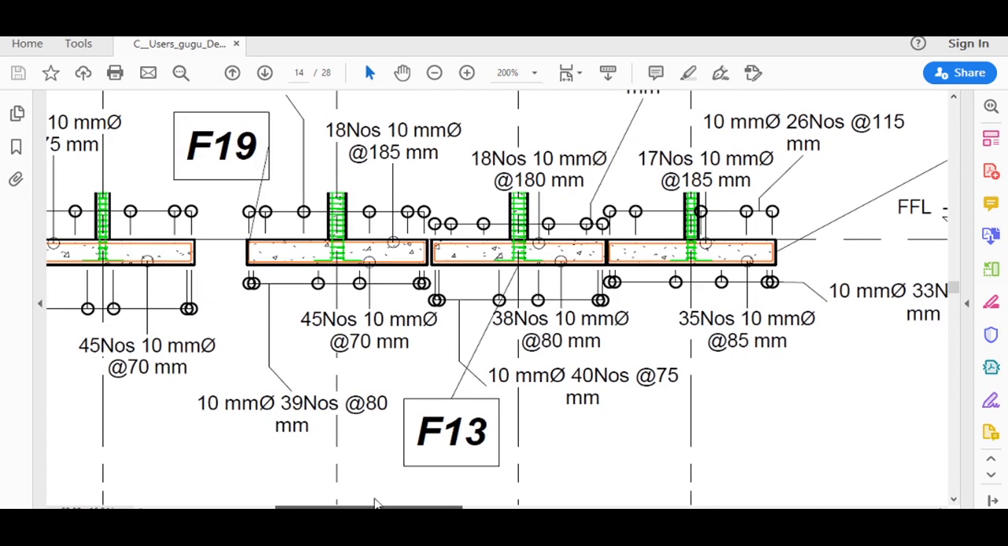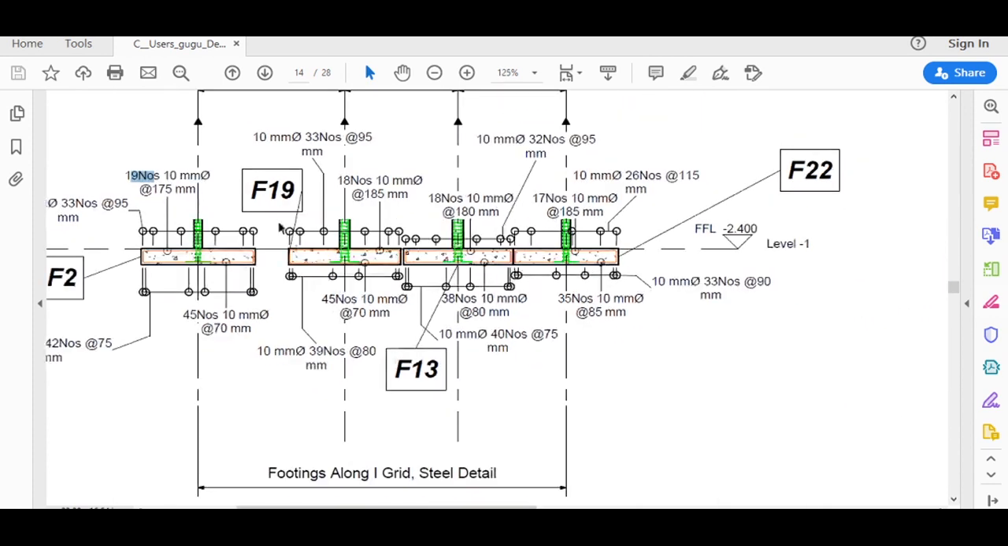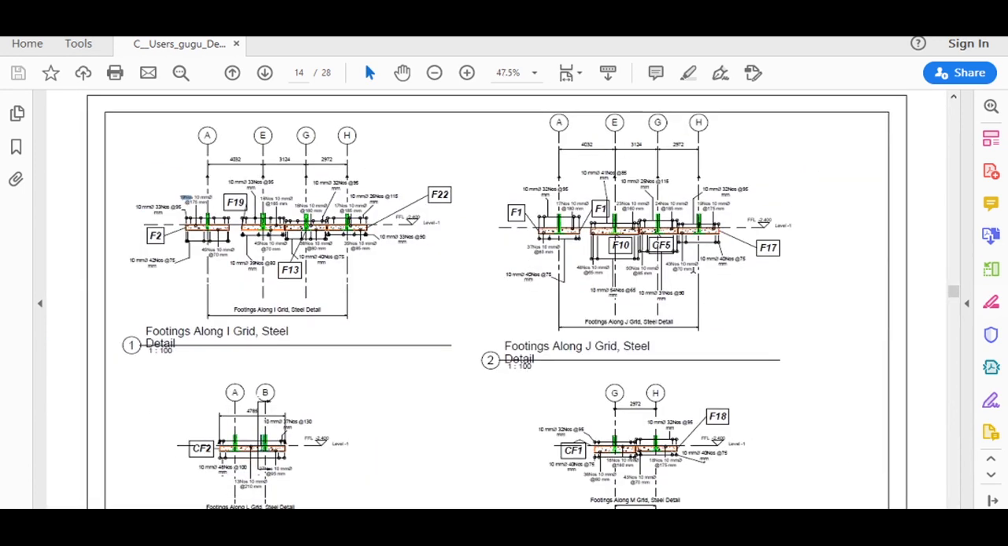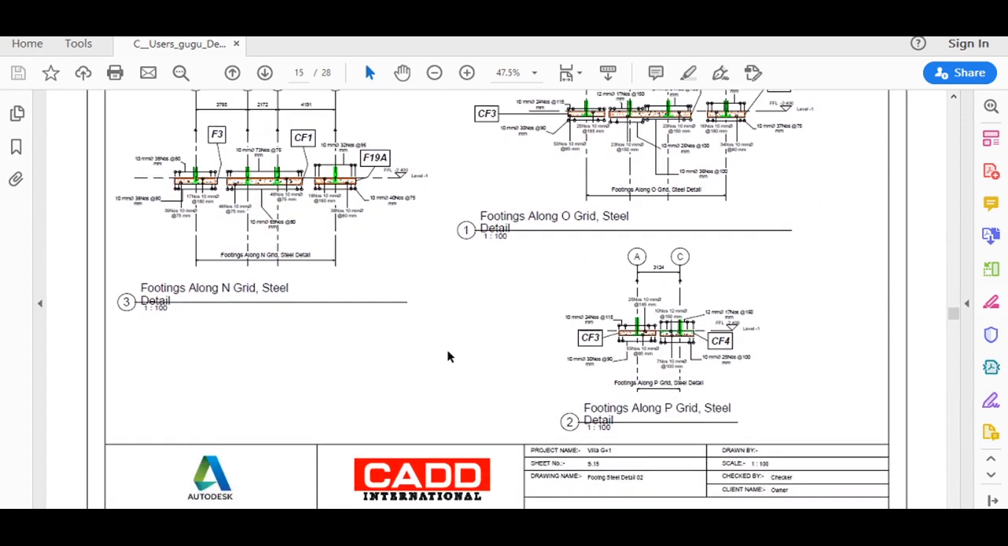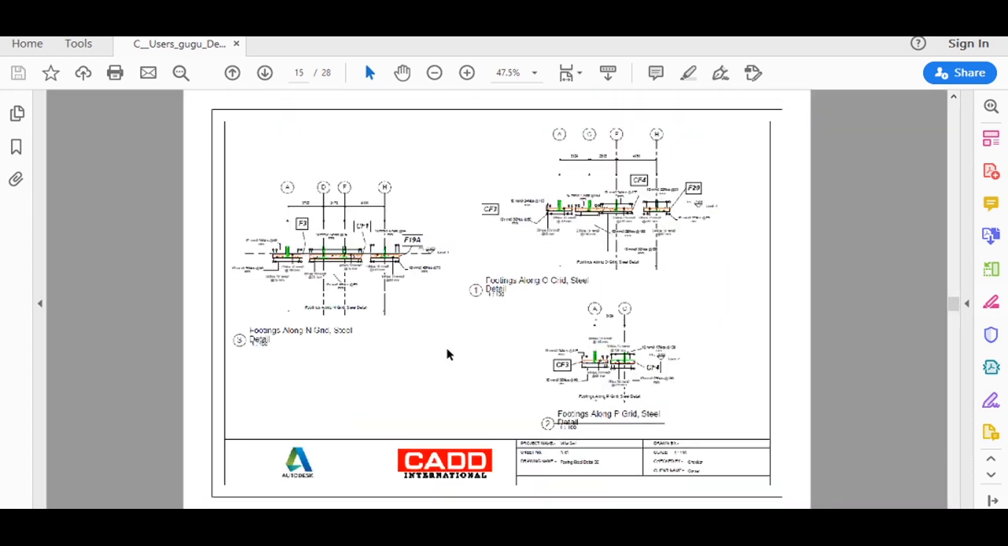So likewise we have details of other footings. This is footing F19, F13 and F20, and this is the detail of all of the other footings that we have in this structure.